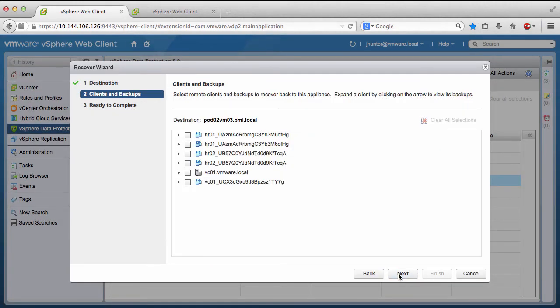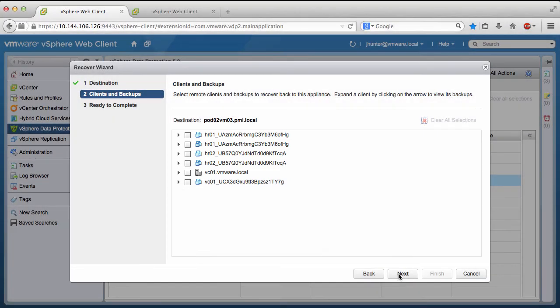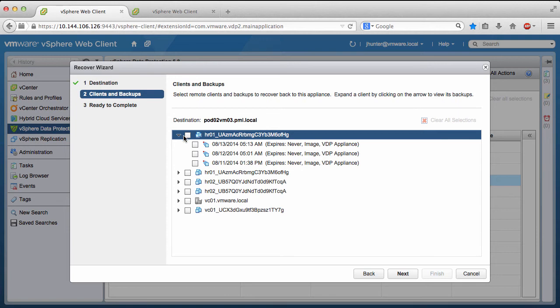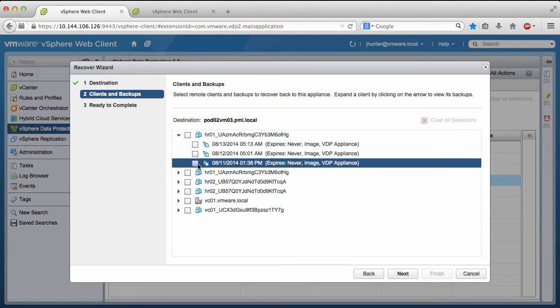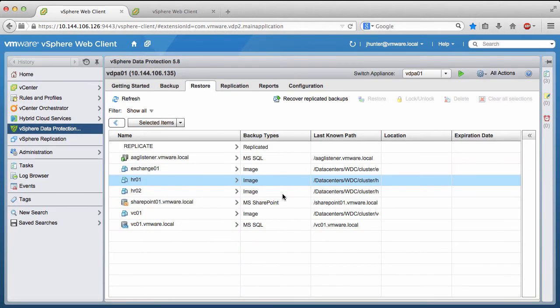Click Next. We see the list of available restore points that were replicated to the remote site. We expand the list and see the restore point for HR01 dated August 11. Click the checkbox to select it and click Next. Click OK. The backup data for that restore point is replicated from the remote site back to the local site.